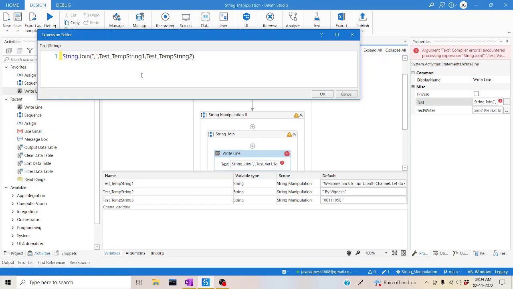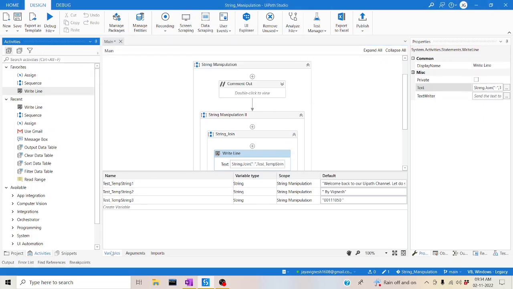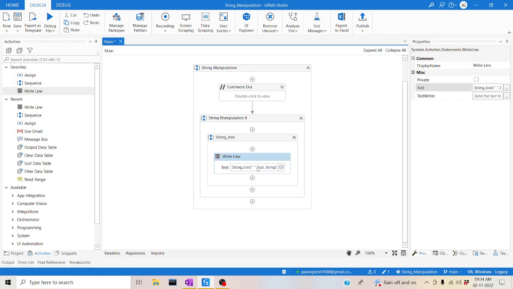Then 2. So yeah, perfect. So you can use any delimiter, whichever you need. If you want a delimiter, you can use it, or else if you don't want it, you can remove this. Anything is fine. Okay, just click on OK. So String.Join, you will join now. Let's save and then debug run.